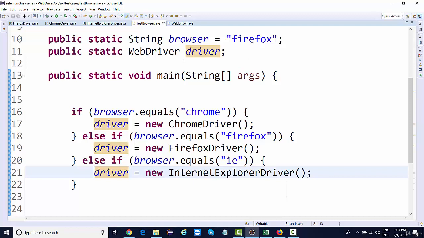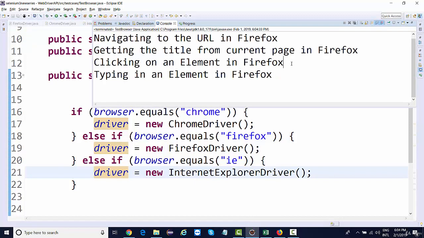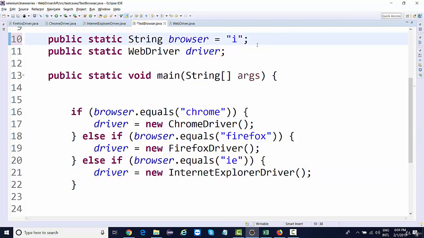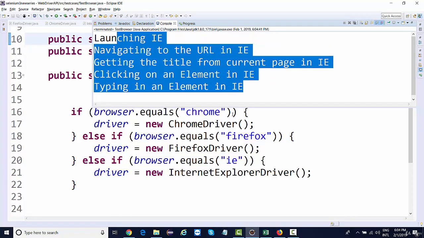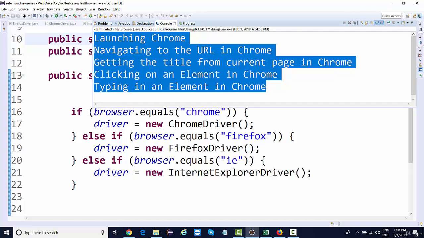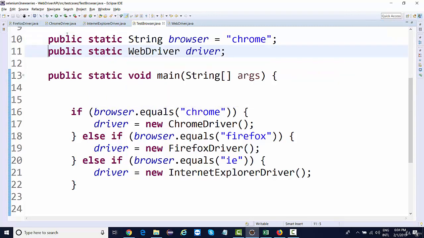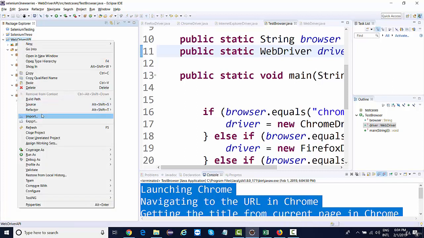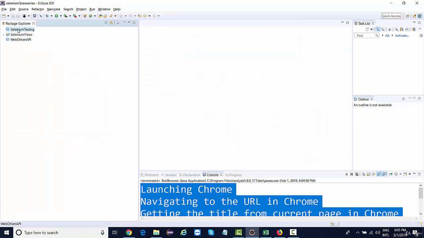So if the value is Firefox, if I run this, the entire code will run on Firefox. If it is IE, save this, run this, and the entire code will run on IE. And same way, if it is Chrome, then the entire code will run on Chrome. And this is the same thing that we need to do over there. So I'll just close this. Although the actual API is very huge, right? We're going to discuss that API as well.